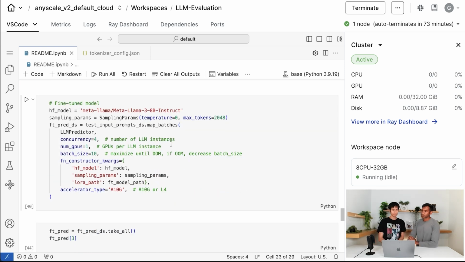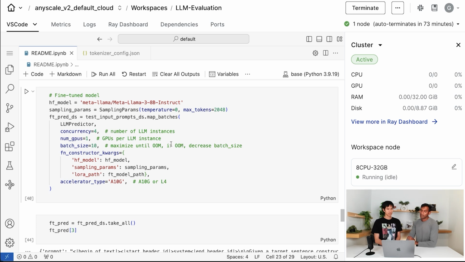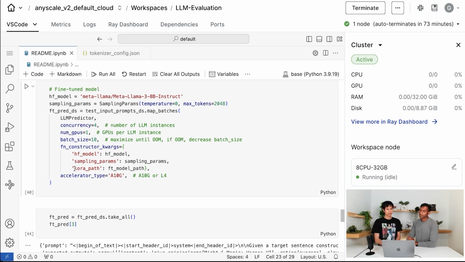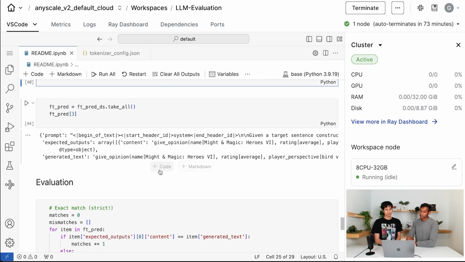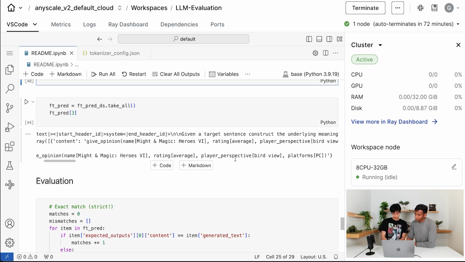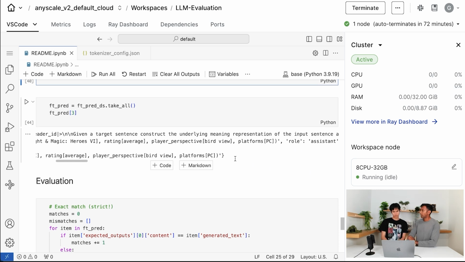Next, we're going to actually do the same thing with our fine-tuned model. Very similar, and you'll notice the only thing that I'm adding here is the LoRA path. By passing in that, it now uses the same base model, merges the LoRA weights, and now the same inference call happens. So let's look at a few examples here. You can see the expected output, and you can see the generated text is actually, in this case, exactly the same. Nice. But let's go ahead and do a quick eval here.